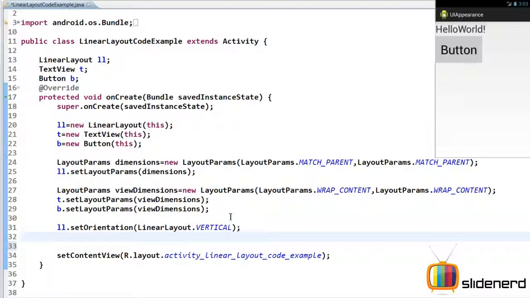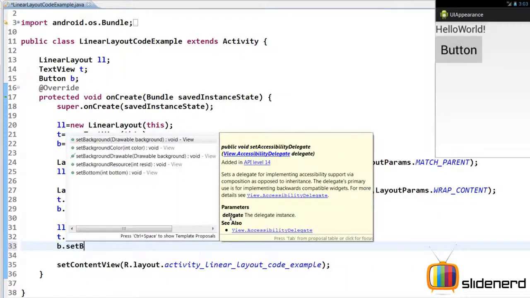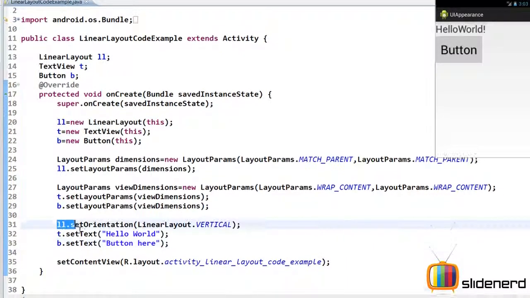Next, for the text view, if you remember, the text should be hello world. So I'm gonna say T dot set text. I'm gonna say hello world over here. For the button, it should say B dot set text. So at this point, we have defined the properties for everything.